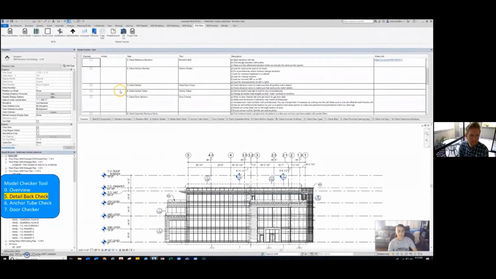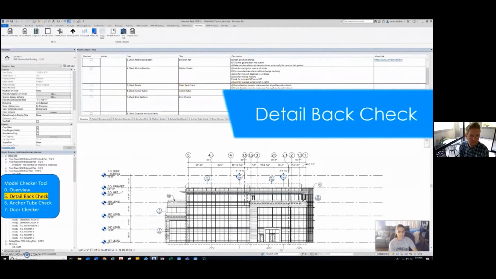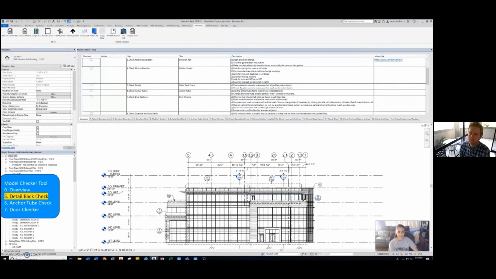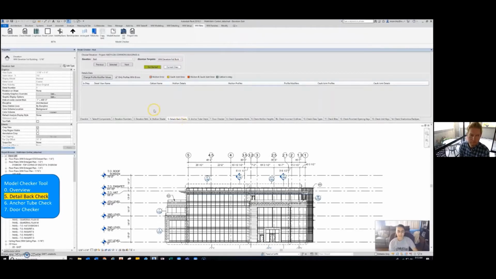Step number 5 is a detailed back check. In this step, what we're really checking is that all the profiles are matching from elevation to details. I go into the detail back check tab here, number 5, press get started. You do have an option of your full scale elevations and your 1/4 inch.